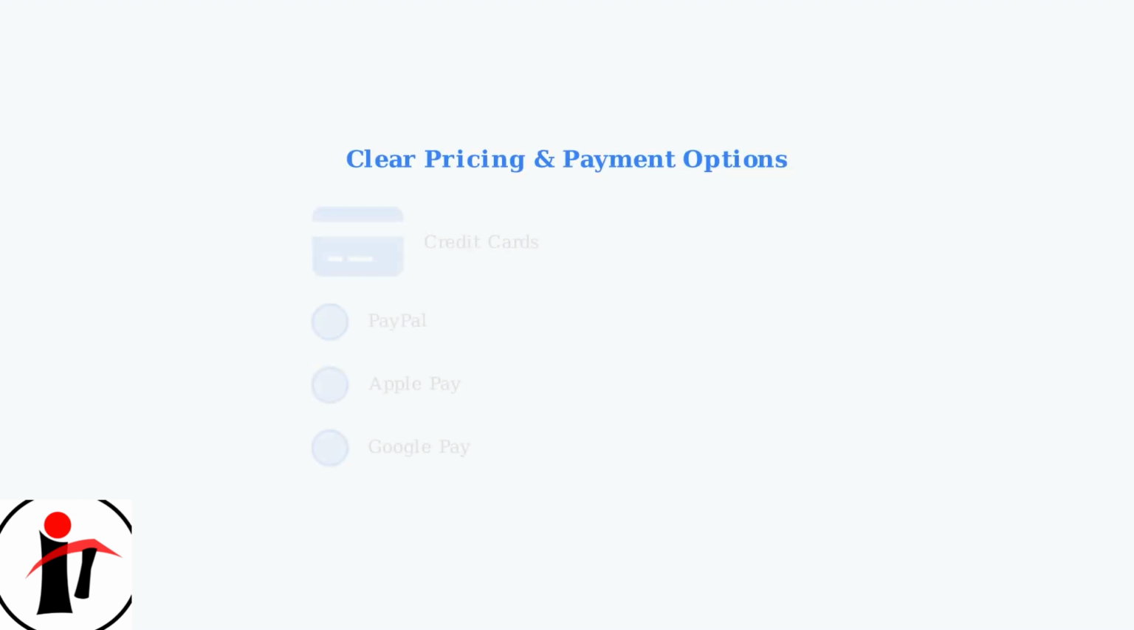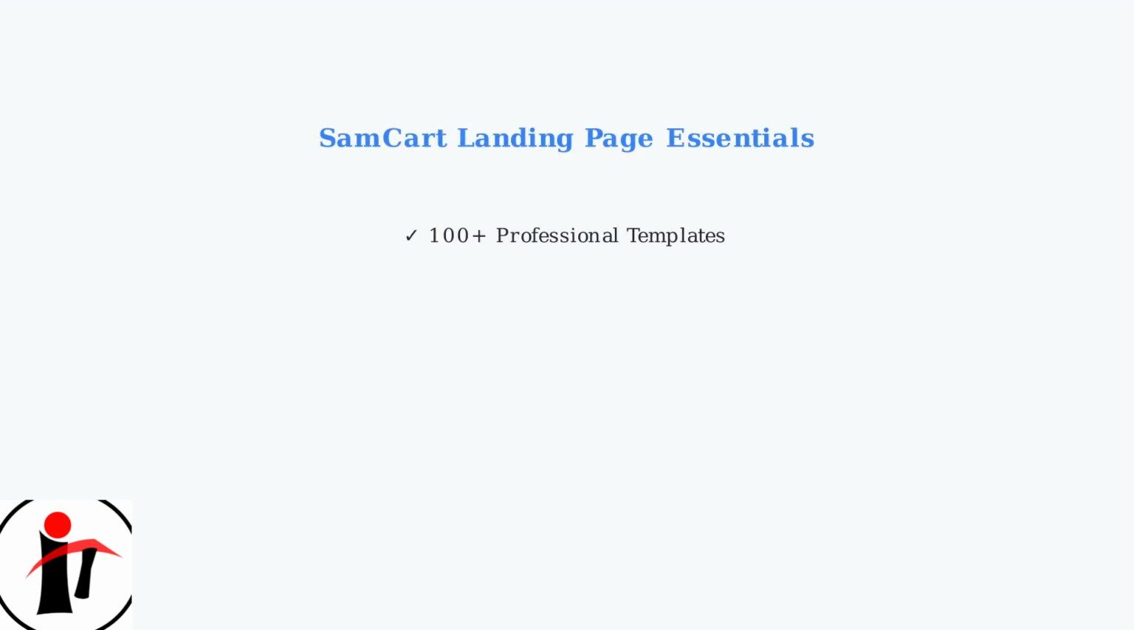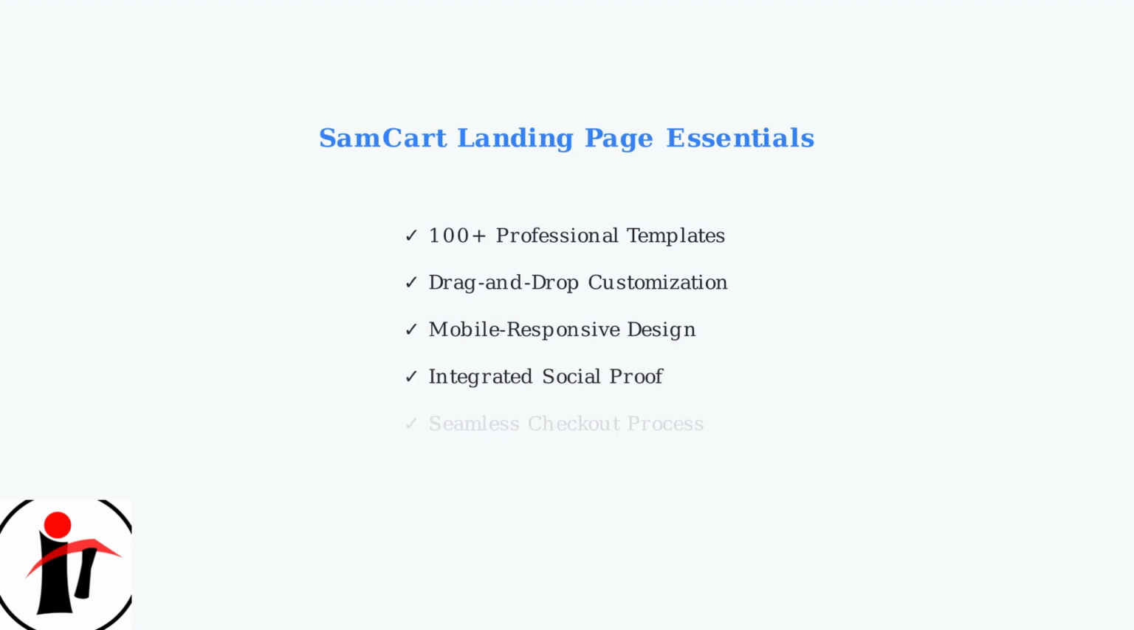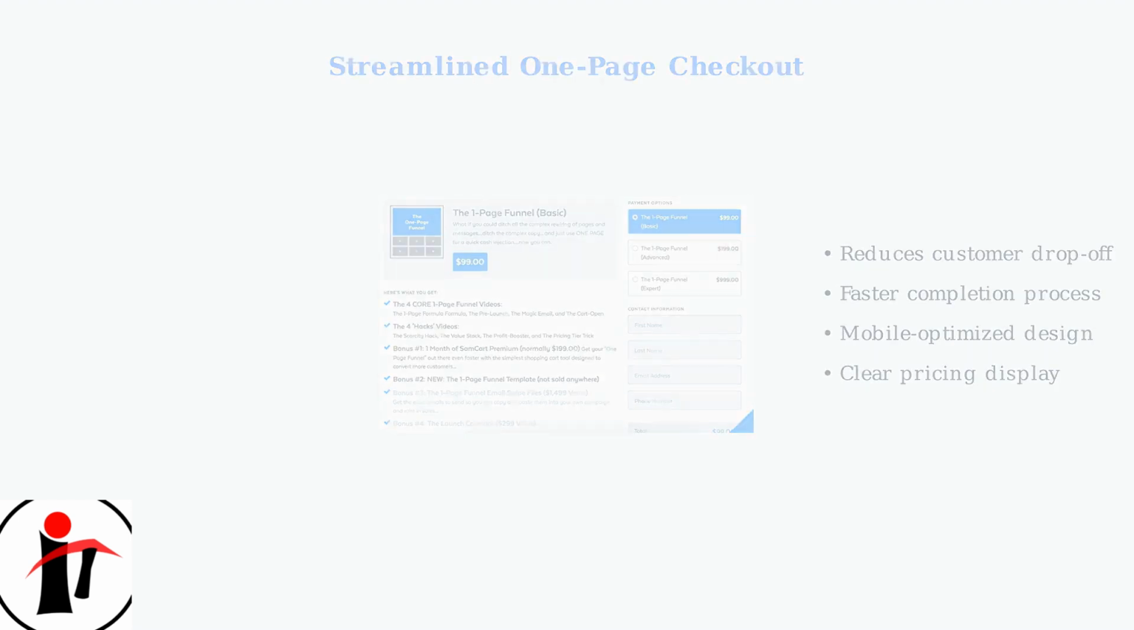Ensure clear pricing with multiple payment options for a seamless checkout experience. This final step is crucial for converting visitors into paying customers. SamCart's template system and customization tools provide everything needed to create professional, high-converting landing pages that drive sales and grow your business. SamCart's one-page checkout process is designed to minimize friction and maximize conversions.